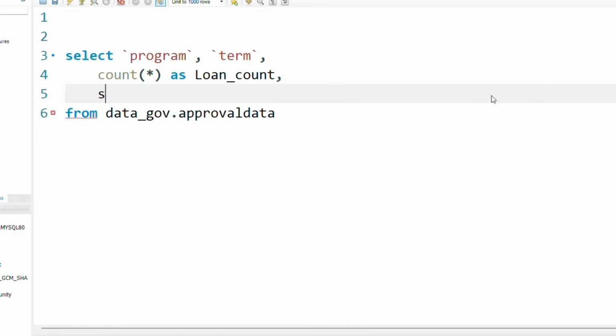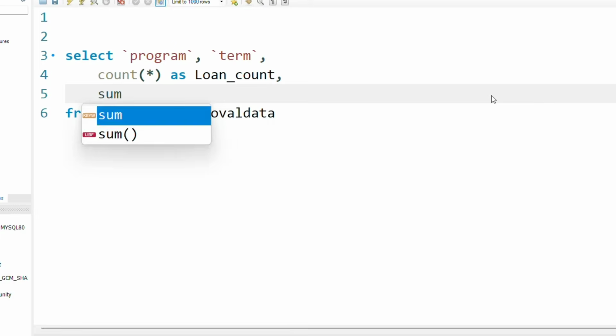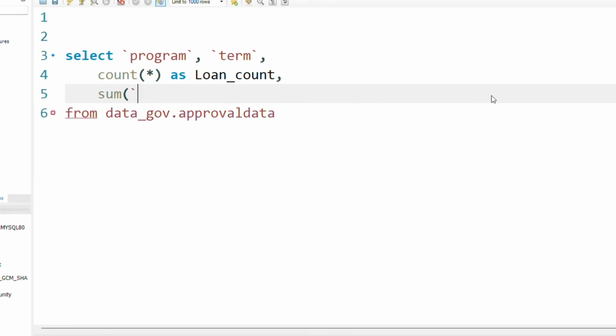Then we're gonna say sum. We're gonna sum the approved and decline amount. This is one column, they got the whole thing together, so we're gonna use it. Approved, decline amount. We're gonna use the backtick as total, let's call it total approved or total approval, whatever. We missed the backtick right here, let's put it back.